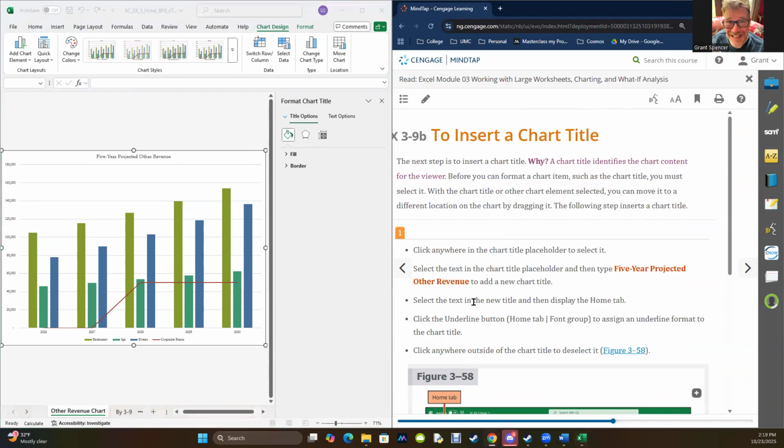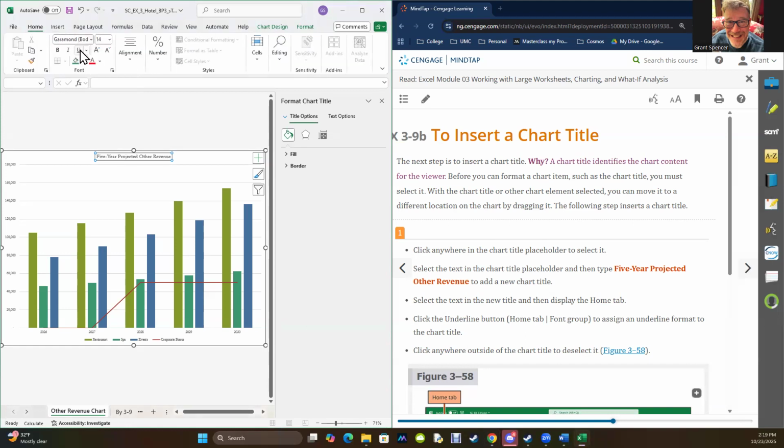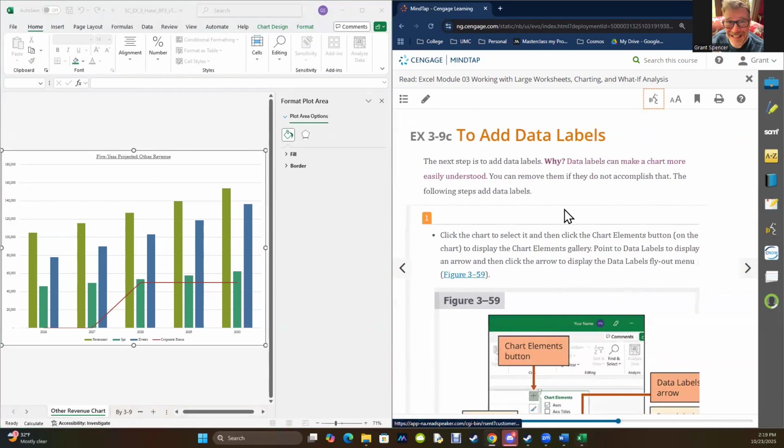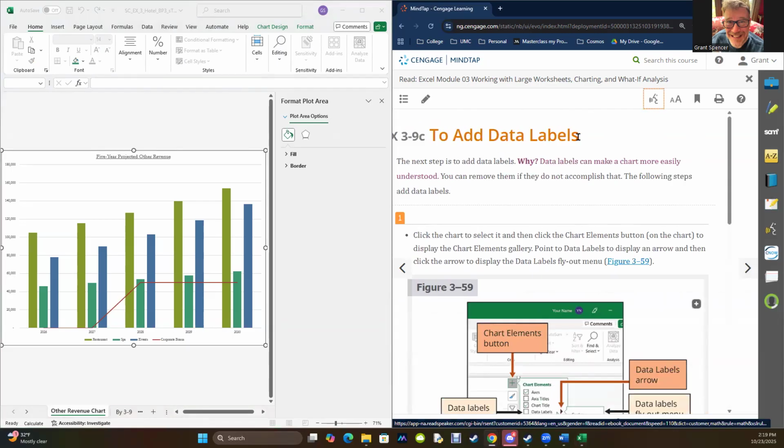Now it wants me to do a couple of other things. It wants it to be underlined. So let's go home and underline the thing. Now it's been underlined. Anything else you want me to do with this thing? Okay, so just deselect. Okay, that was an easy page. Add data labels. Now here's where it gets, I think, kind of cool. I'm going to get rid of this.